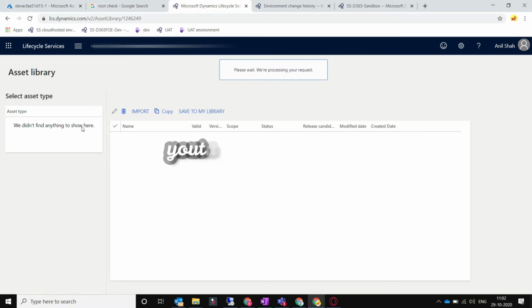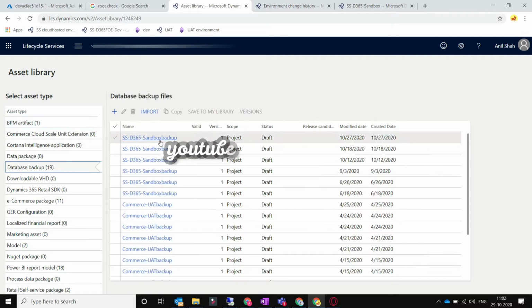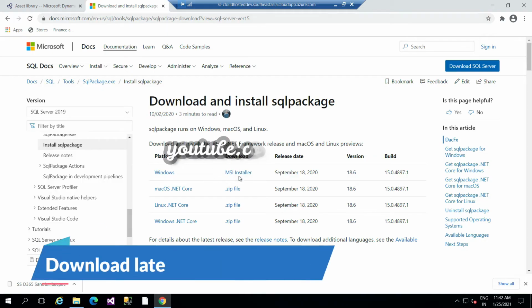So just go with the latest one which you have recently exported. Let's see how you can navigate to that. Go to the asset library, go to your database backup, and this is the most recent database backup which we need to file. So just click on it. It will be downloaded automatically basically. So let's just download it.